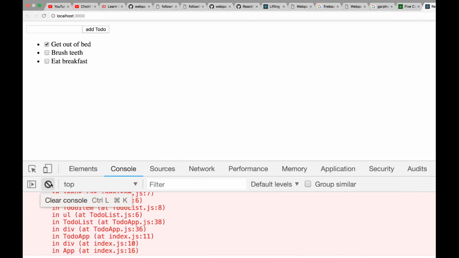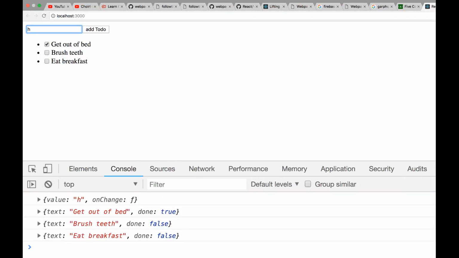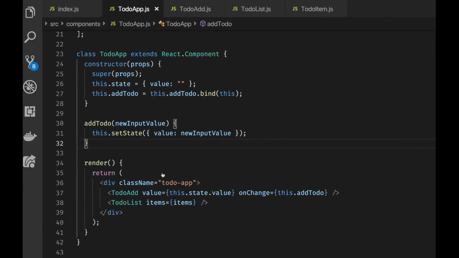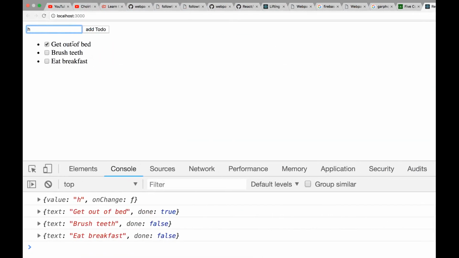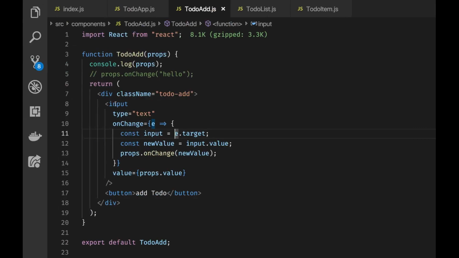Now, when you type H, what happened? The onChange will fire here when you type H. E.target will be the input, which is our input here. The same thing. New value, we'll say input.value. So the current value, the new value that has been generated. So input.value, which is just H, will be inside this variable, new hello.